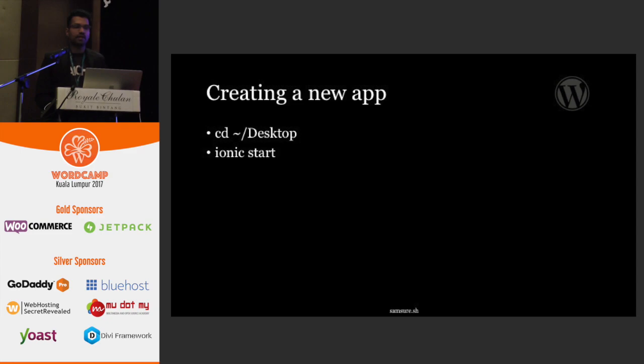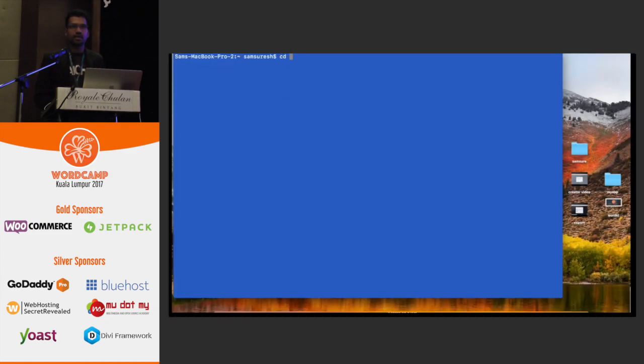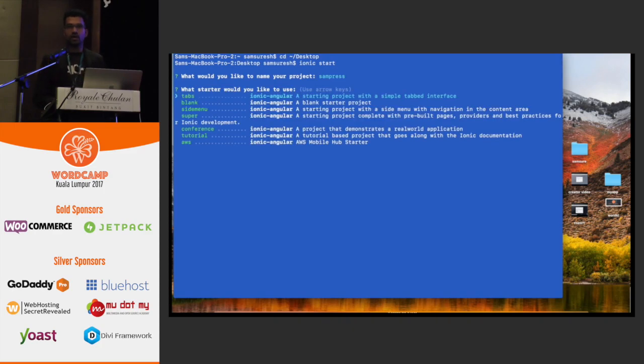This is my command line. So I'm cd-ing into my desktop, meaning I'm setting my location to my desktop. And now I'm typing ionic start. When I hit enter on ionic start, it's asking me what you want to name your mobile application. So I'm giving some name, SamPress, that's like WordPress, it's SamPress, and it's giving you some options.